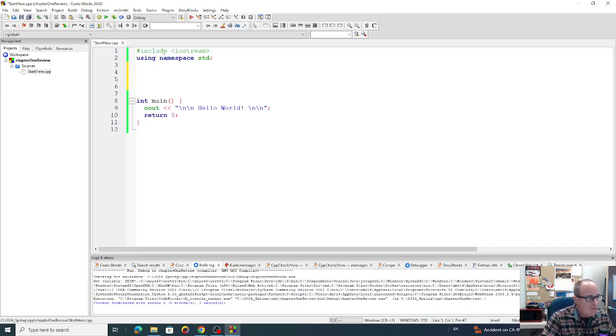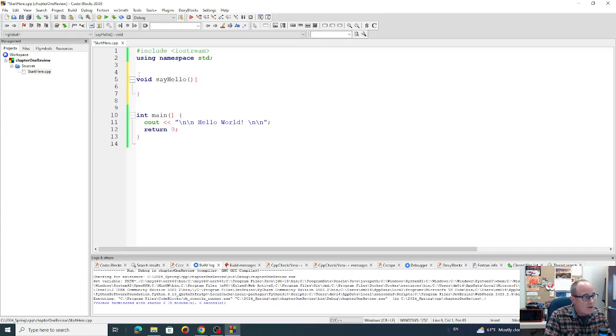So let's create a function. Functions cannot be created inside other functions, so I have to create this function out here. If I want a function that doesn't return anything, I can say void, and I'll give it a name. Typically, our functions are spelled in camelback style like that, but it doesn't really matter.